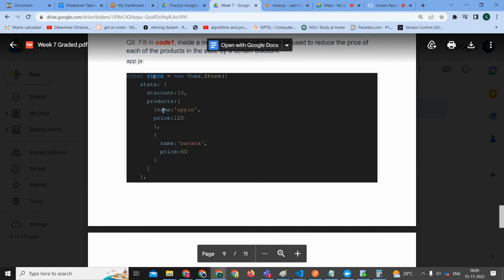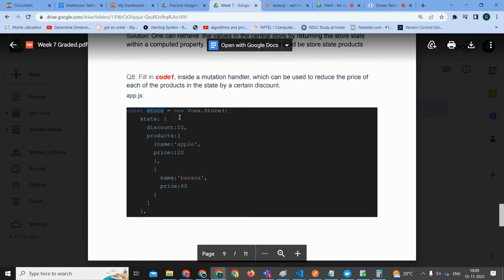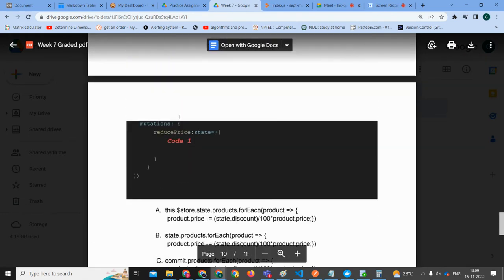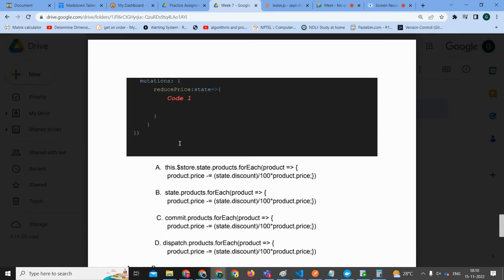Then B, state dot all products. Yeah, because we are doing it store.state, right? Why do we do like that? We use dollar to have some shortcuts. For example, if you don't want to write store dot state dot this dot that, we use dollar to directly refer to something. I don't exactly remember the keyword we use after dollar, but this one.